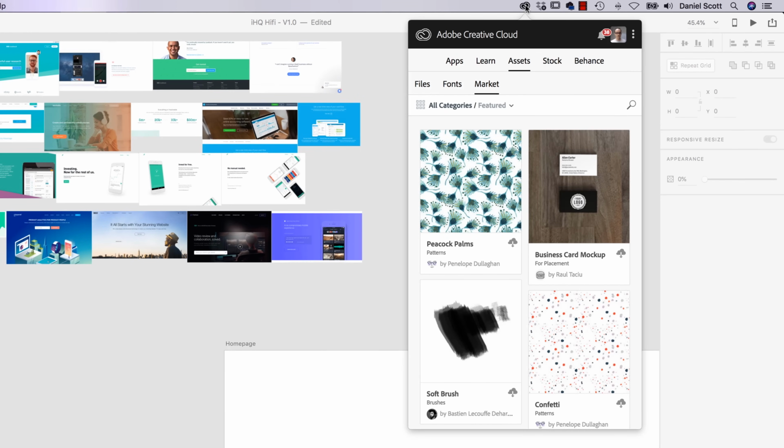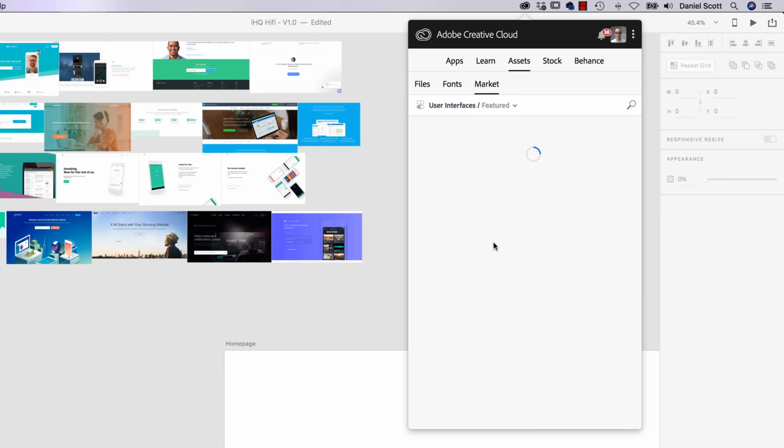So under your Creative Cloud app, remember up the top here on a Mac, down the bottom on a PC, go to Assets, Market, where it says Featured, drop that down. If you've got a search already going in here, you might have to click the cross there. Go to Featured and go to this one that says User Interfaces. So there's a lot in here free to use.